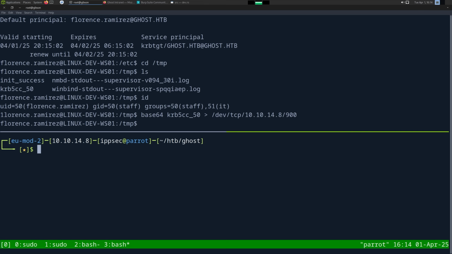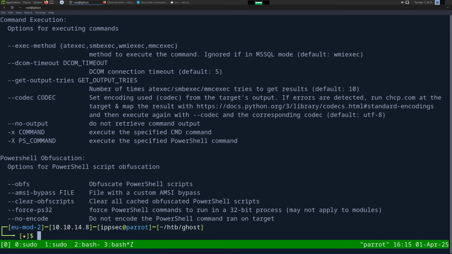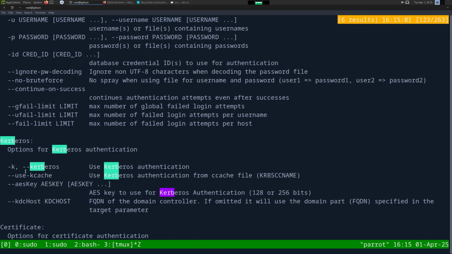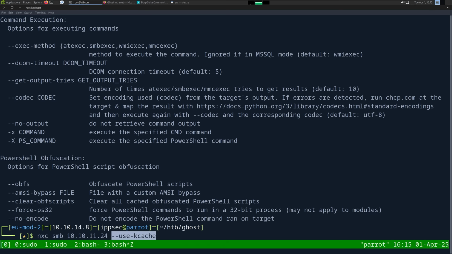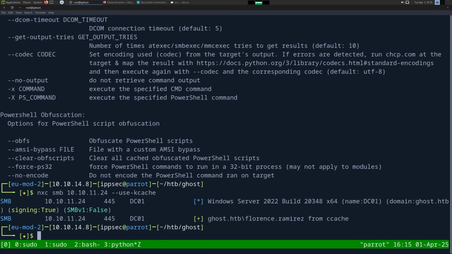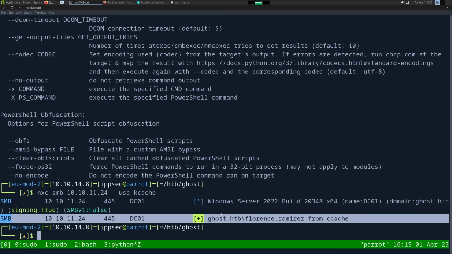This just makes it easier to use for other programs. So I'm going to do netexec, and then we'll do smb 10.10.11.24. And we want to say, where's Kerberos options? Use kcache. And see if we authenticate. And it looks like we do. So we have authentication now to the Ghost domain.